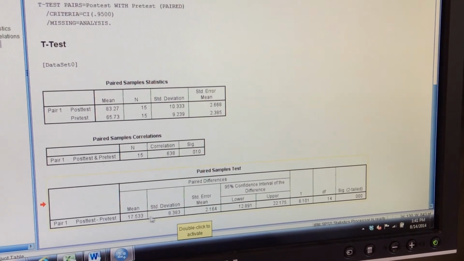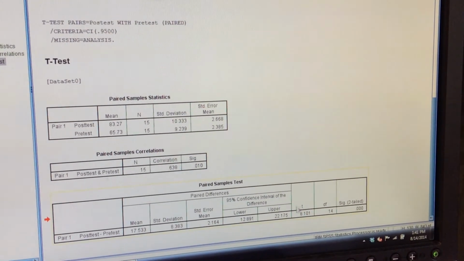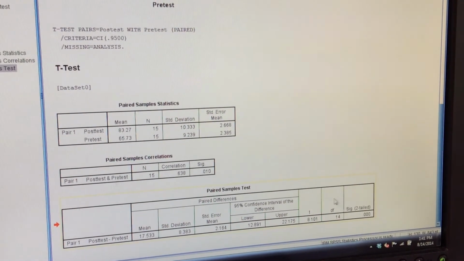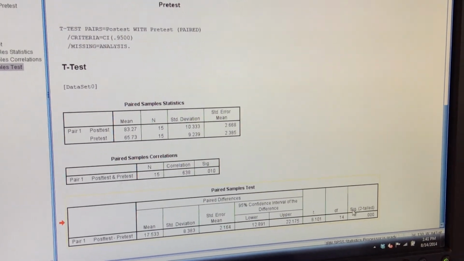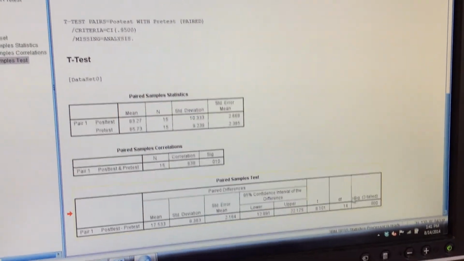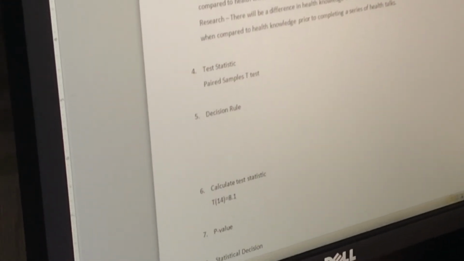Here's the standard deviation for the mean difference. And then if you go all the way over here, you'll find your t-value, your degrees of freedom, and your p-value. Remember, in SPSS, they do not use the term p, they use significance level. So we're going to go back over here, and we're going to say our t with our degrees of freedom of 14 is equal to 8.101. And the t should be lowercase. There we go.